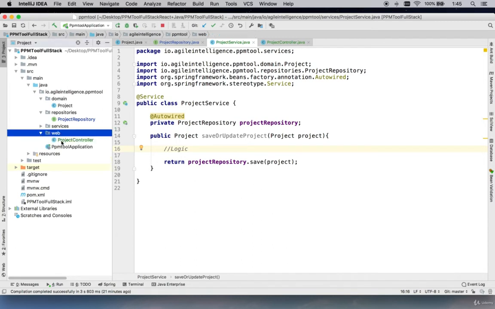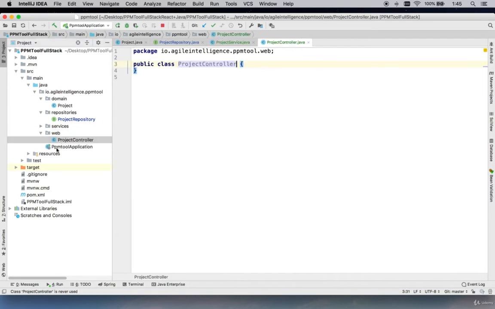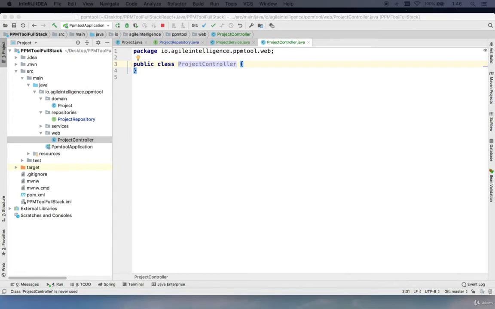Now we're going to go to the web layer, and we're going to start wiring up our controller, which is pretty much our API, the API that we're going to start hitting so that we can CRUD some projects.